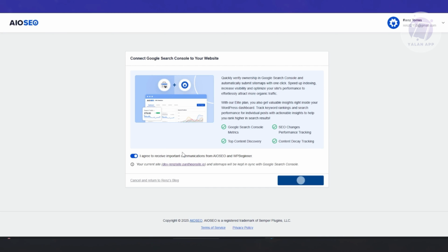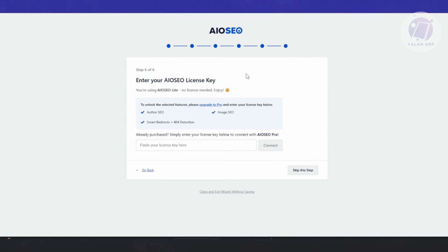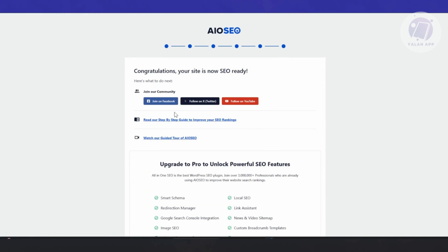Also, I need to agree to a few things here. If you want to read further into that, you can. But for now, let's click on complete connection. If you have a license key that you want to use, you could enter it here, but you could also skip this step. And now, your site is SEO ready.